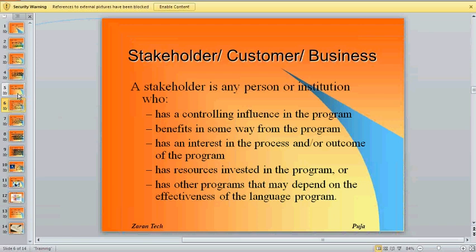Anybody who is impacted by a project is called a stakeholder. And if they are business units, as far as we are concerned, right, in IT, everybody is a business unit. So we are going to call them business stakeholders or customers. Are you clear? Now, a customer or a business stakeholder has controlling influence on the program. Why? Because if this software does not meet their needs, do you think they will be okay with it?